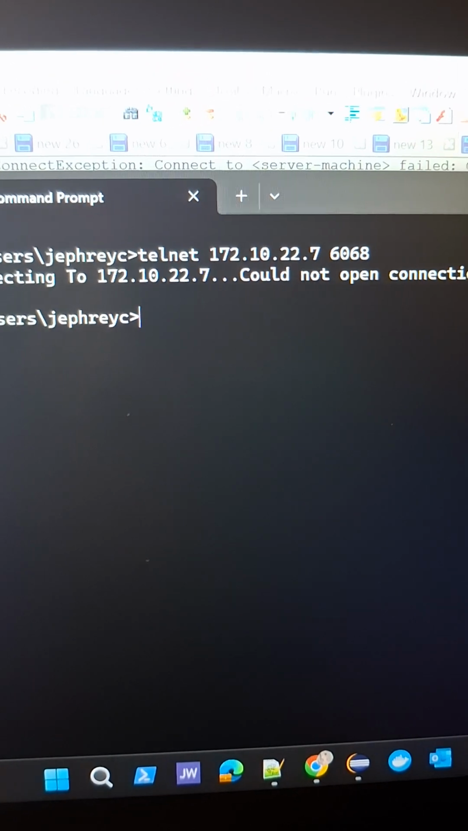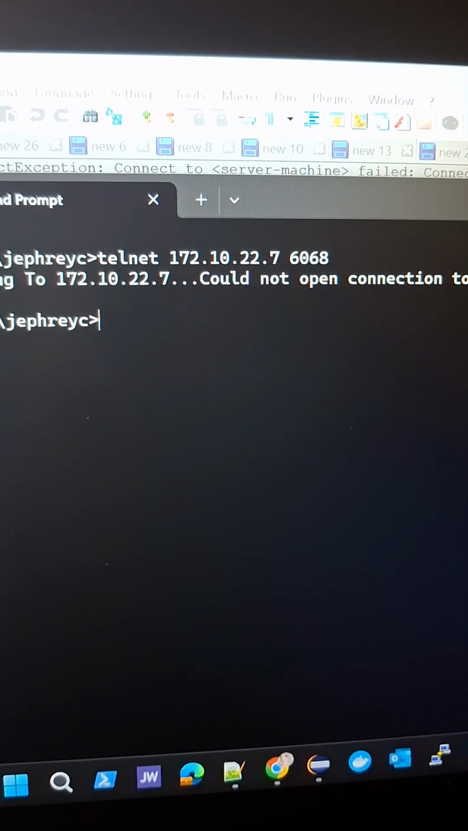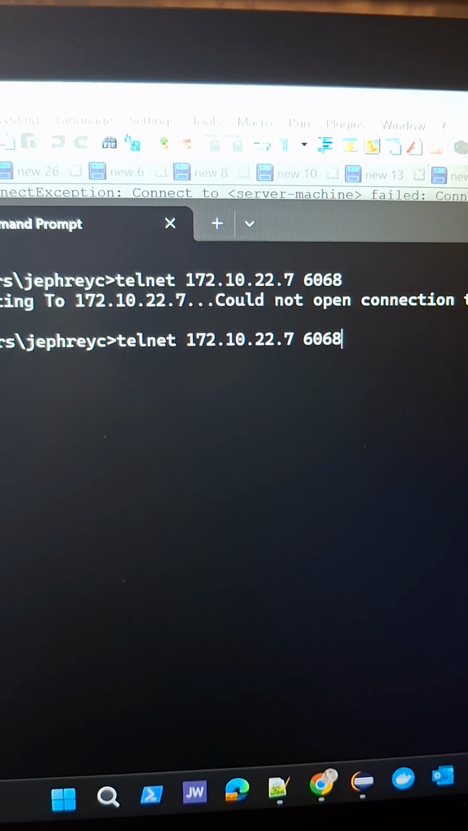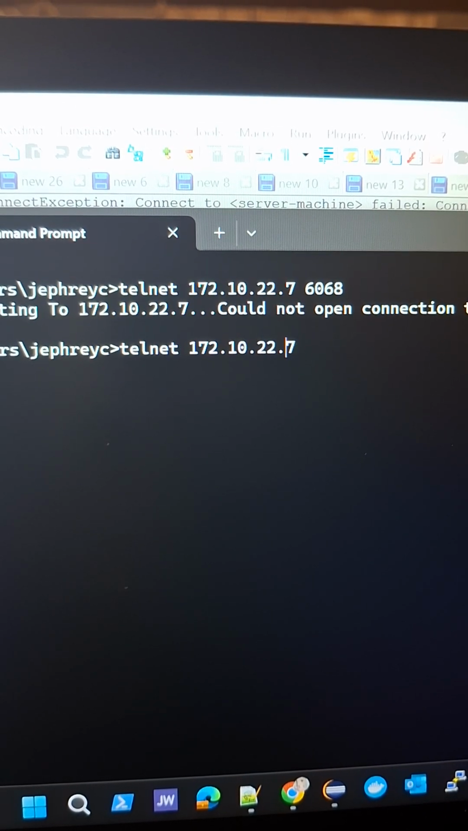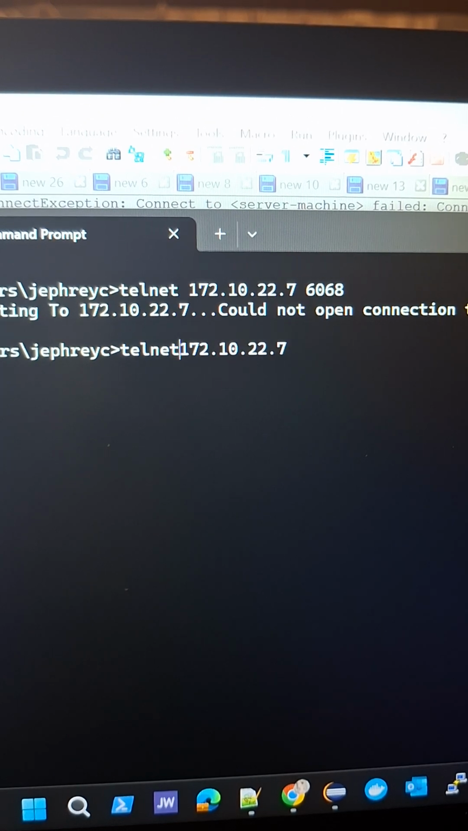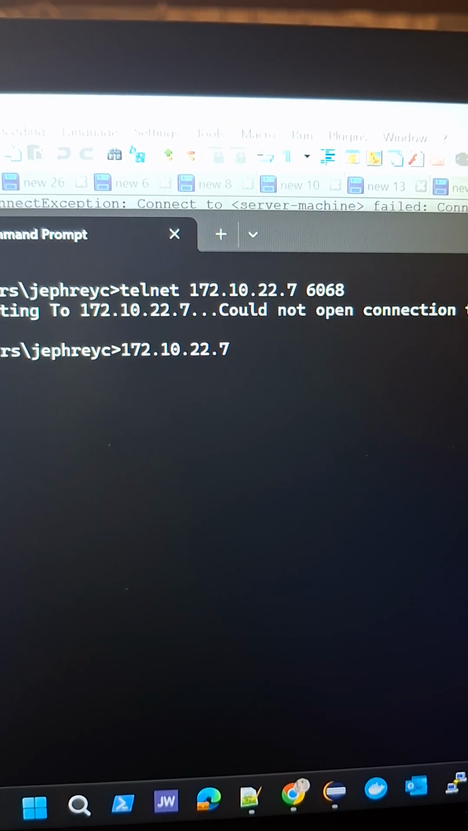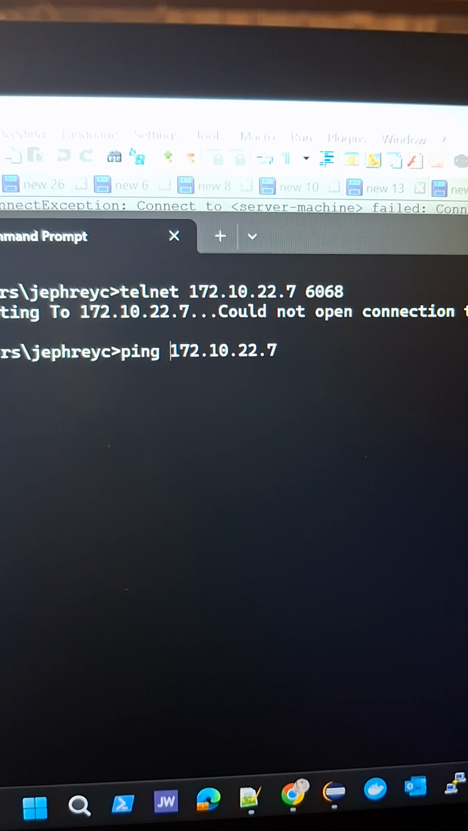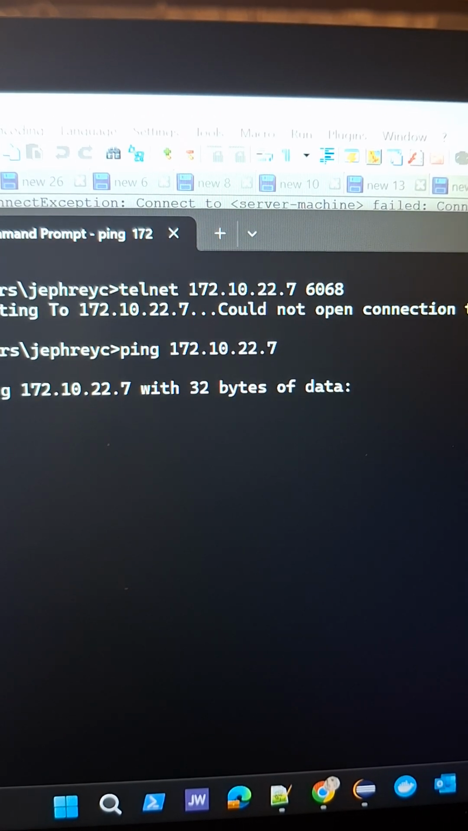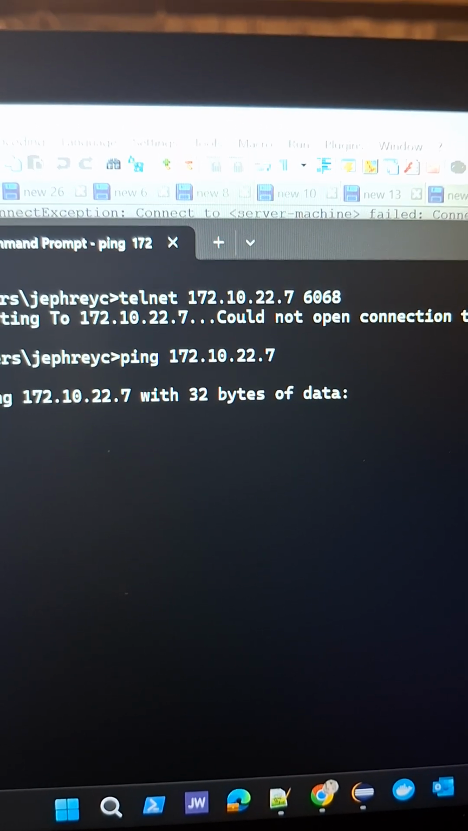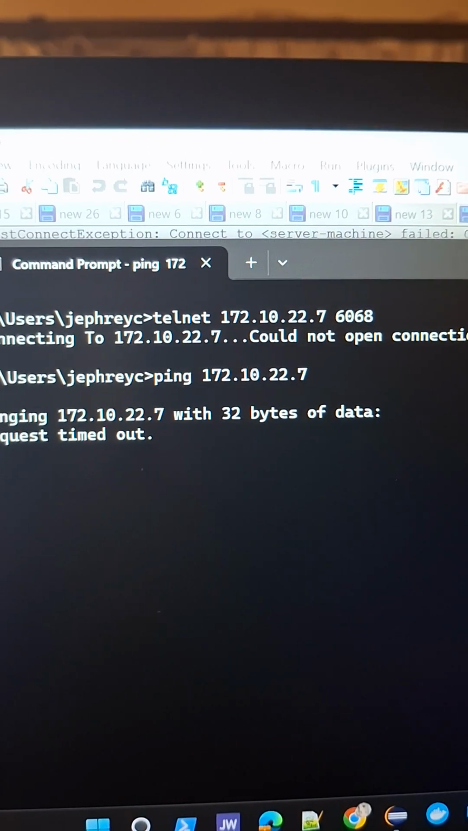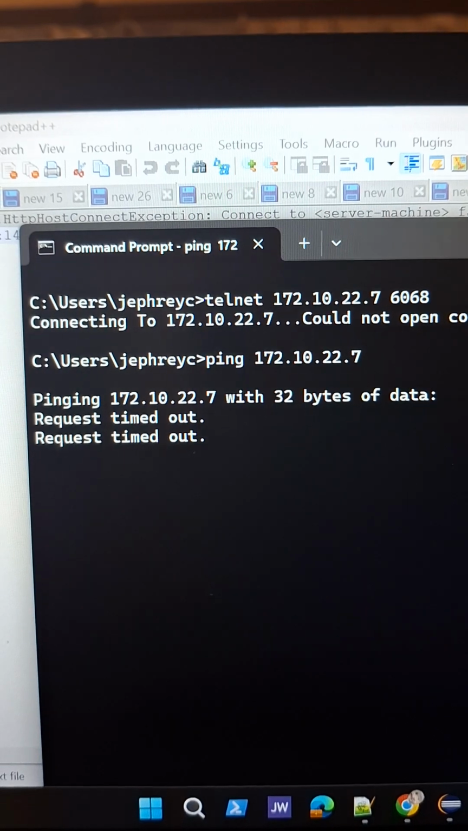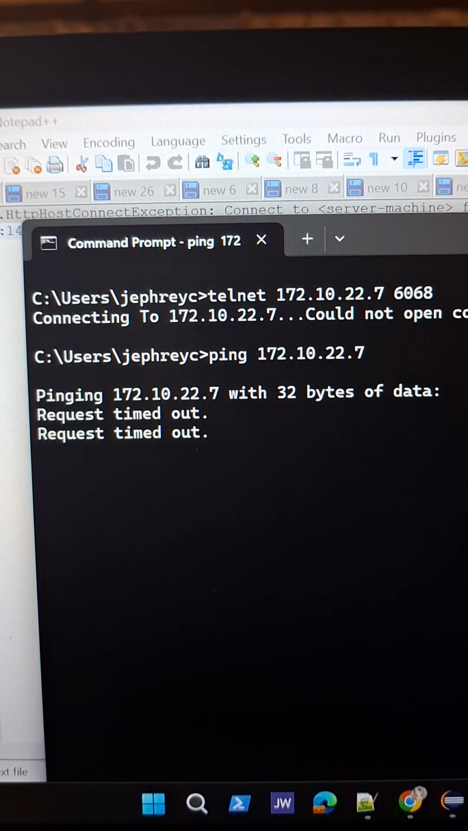Another way you can test if there is a connection is by using a ping command. Try to ping this server to see if you are really able to ping it. As you can see, it's trying to send some data, and it says request timed out. So that tells you that there is a connection problem.